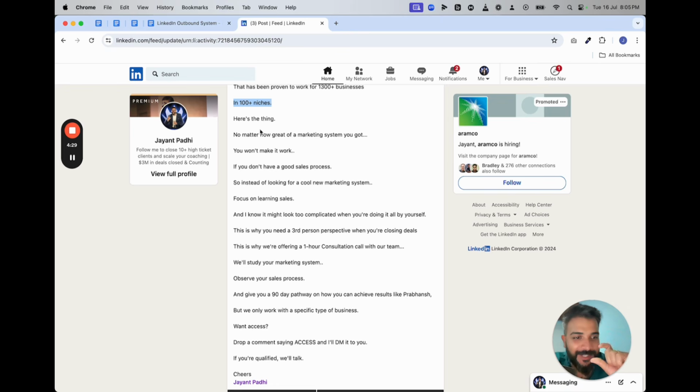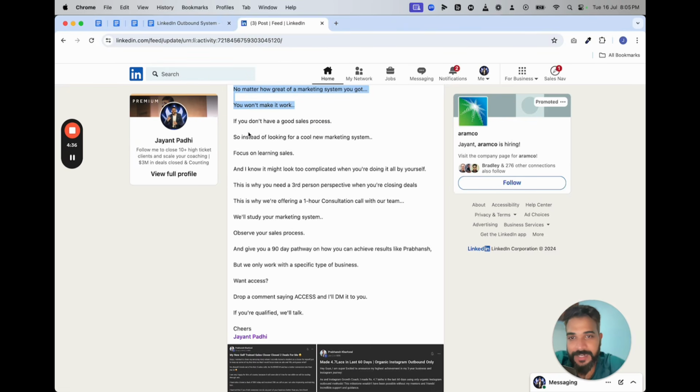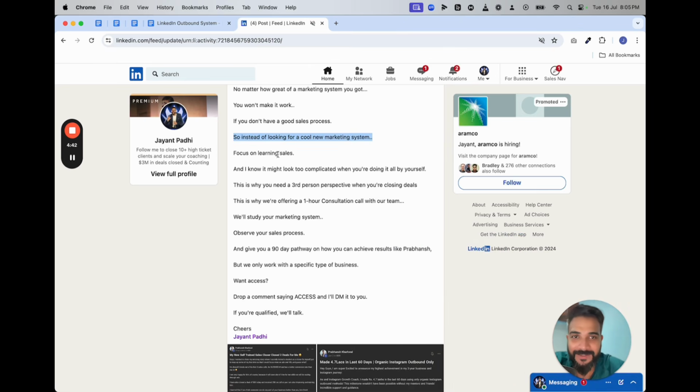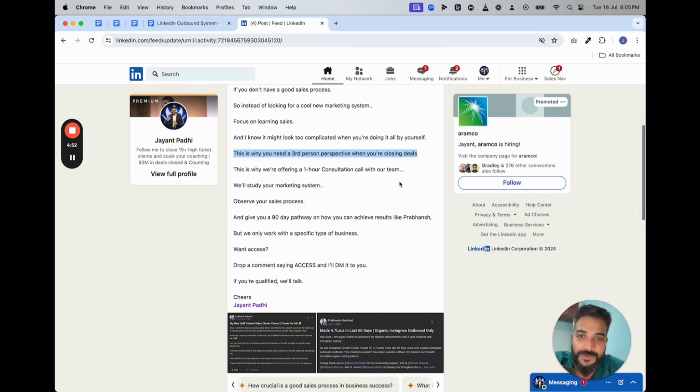And here comes the value part. No matter how great your marketing system is, you won't make it work unless you have a good sales process. So instead of looking for a cool new marketing system, focus on learning sales. I know it might look complicated, and doing it all by yourself is hard, which is why you need a third person's perspective when you are closing deals. That's why I'm offering a one-on-one consultation call with my team. You see how I position my consultation call as a need of their business, right?